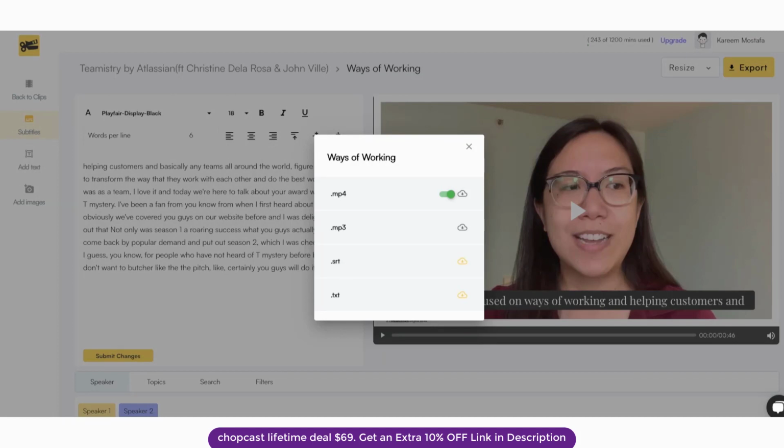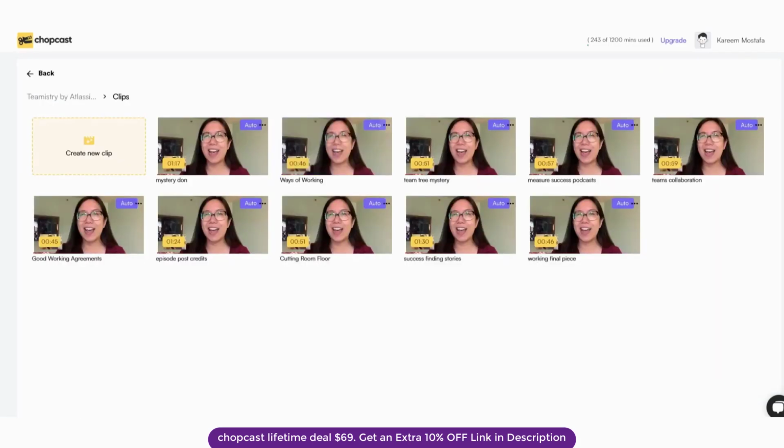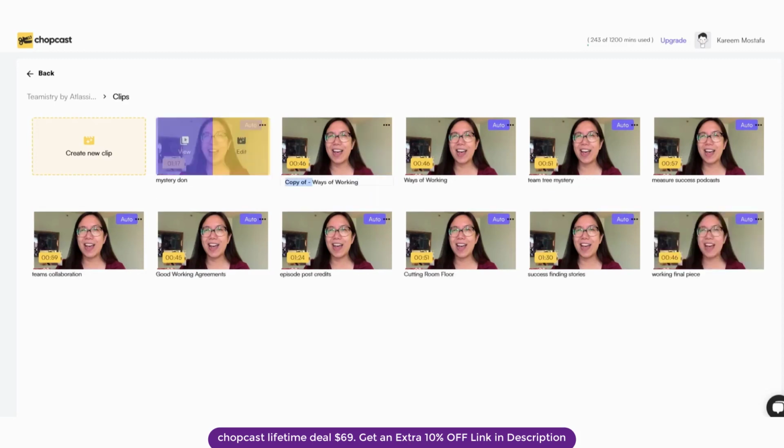One more thing to mention is that if you like this clip, but you want to create different versions of it for different social platforms, perhaps a vertical version, a square version, and a horizontal version, you can simply go back to the original page, go to the top right corner, click on the three dots, and duplicate the clip.